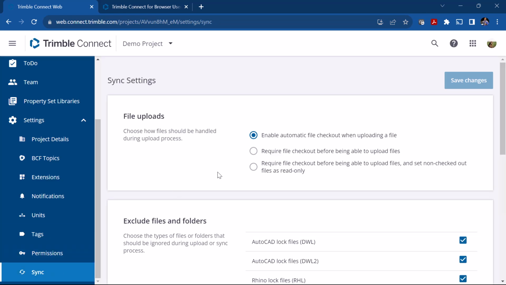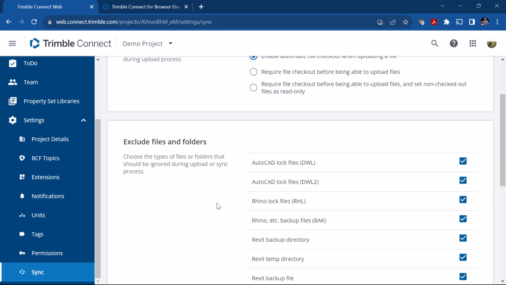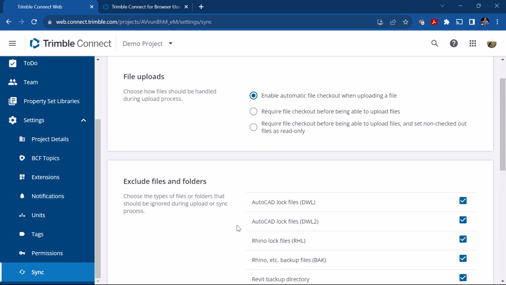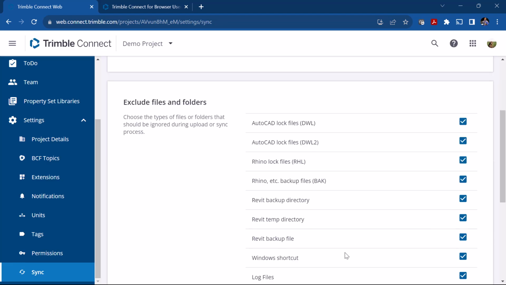Under sync, this is what happens when you upload files or sync files, because what Trimble Connect will do, it can actually sync with your desktop, and I'm going to show you that in another video, as well as synchronizing and sending data out to field devices as well. But when you're doing that, there's a lot of files that AutoCAD creates, Revit creates, SketchUp, all these backup files, and basically what you're doing here is you're telling the sync to exclude those files in folders when it's doing the sync. So you're not syncing these backup files, or the non-essential files that these programs you're working in will create.